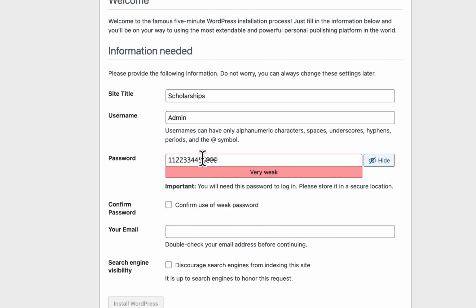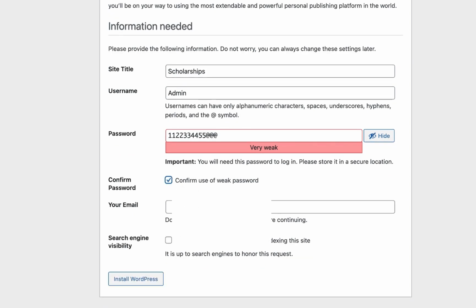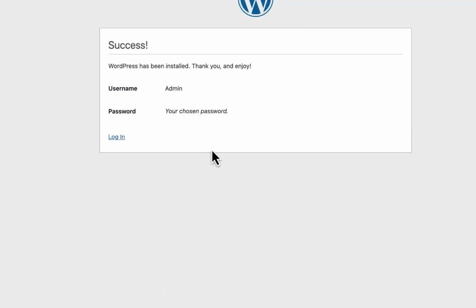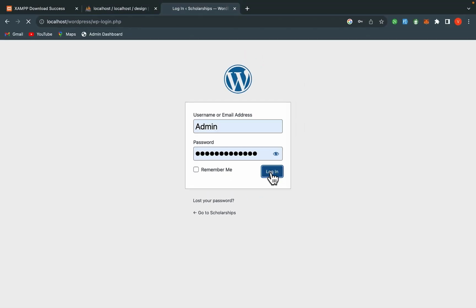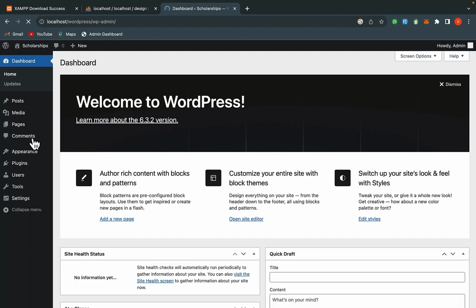Alright, so mind you, if you are designing a website for a client, you must not use this kind of password. This is for the purpose of this training. If you are designing a website for someone, a live website, you shouldn't use this kind of password. So you input your email, then you click on install WordPress. I'm going to save this, so I'm going to log in. So guys, I'm logged in now.